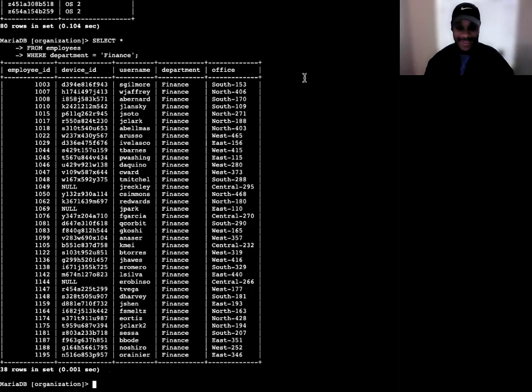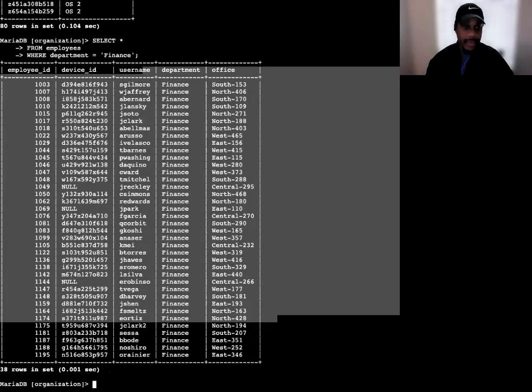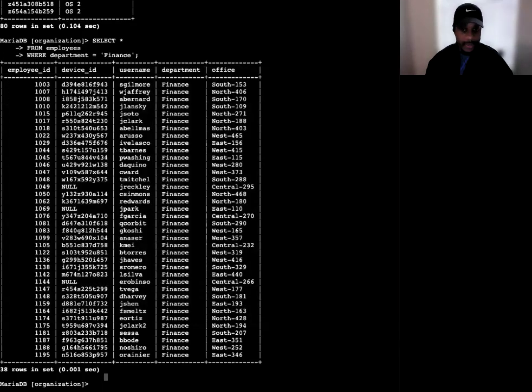There we go. I was worried there for a second. But nonetheless, I was able to list the employees in the specific department, specifically the finance department, as we can see here, and the offices where they're located, the West Office, Central, South, East, things of that nature. Now, I can also modify that query to return everyone that's in the sales department.